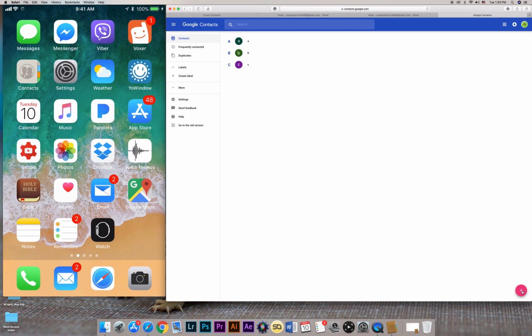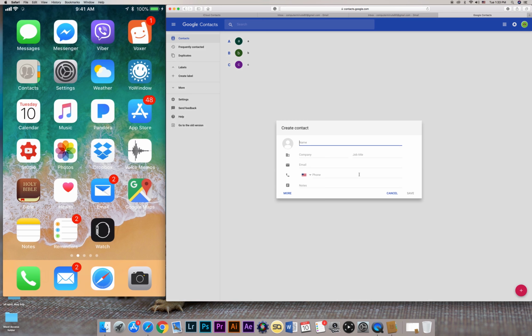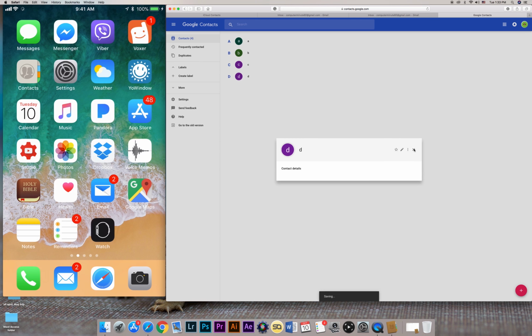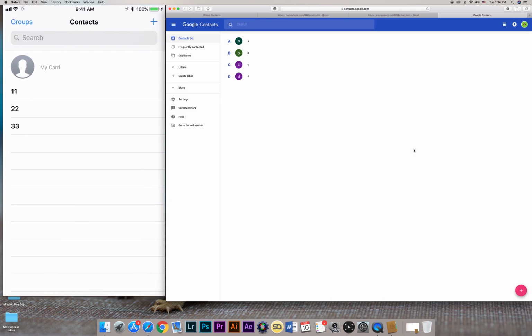You can click plus at the bottom right corner and create another contact. For this demonstration, I'm just going to have ABCD. Right now, if I click on contacts on my phone, as you can see, this address book, which is on my Gmail, is not synced with my phone.